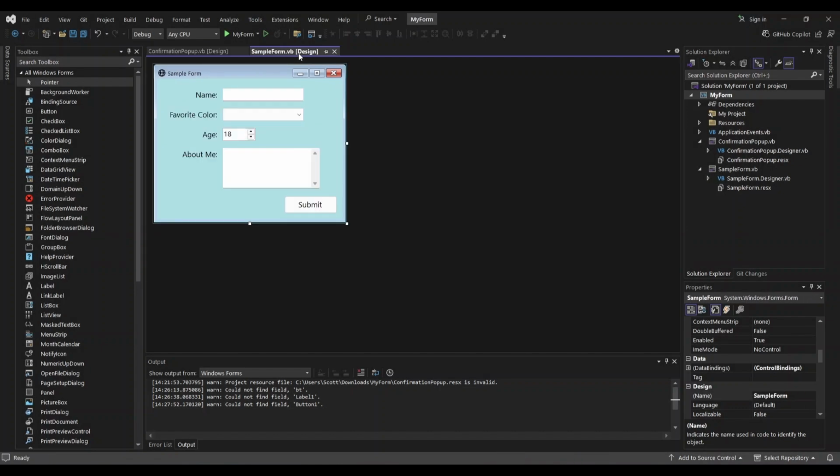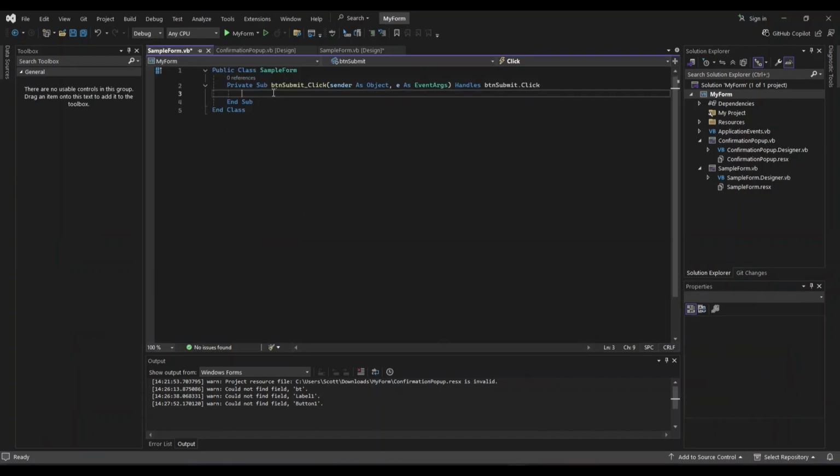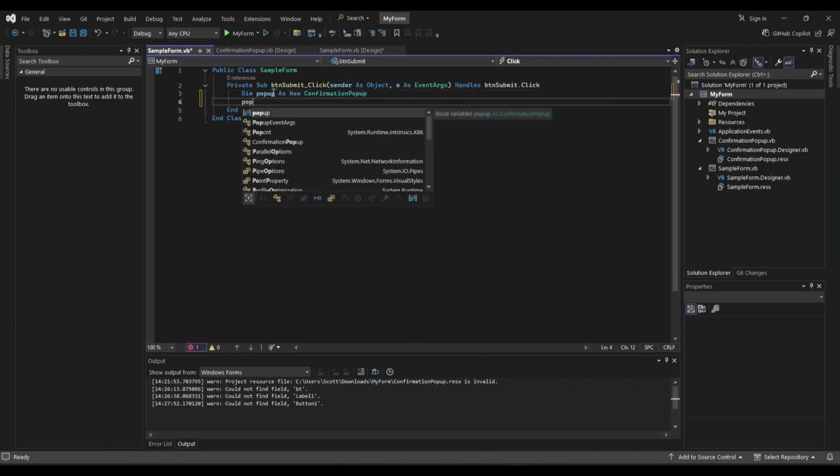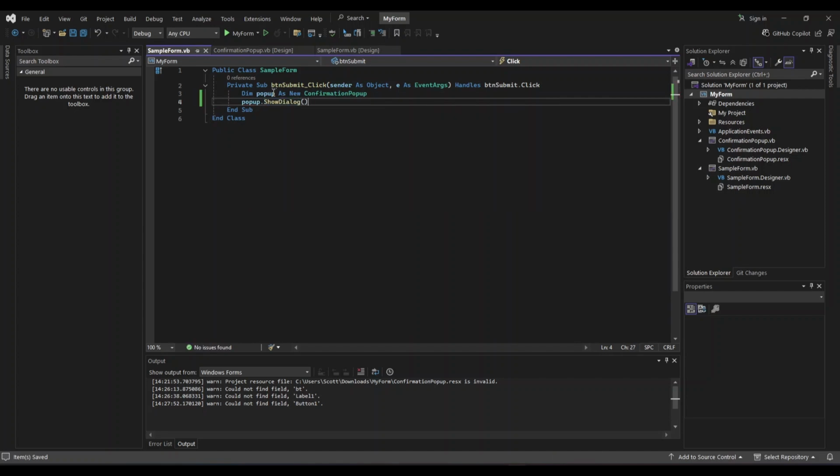Now return to the main form and double-click on your Submit button. This will create an on-click event for your button. Inside that event, we will instantiate a new confirmation pop-up form and display it using the .ShowDialog function.